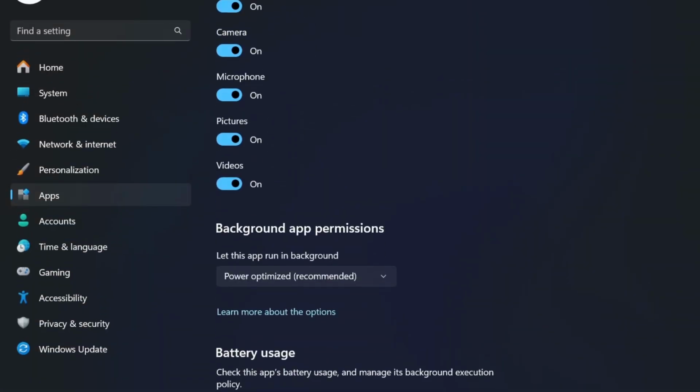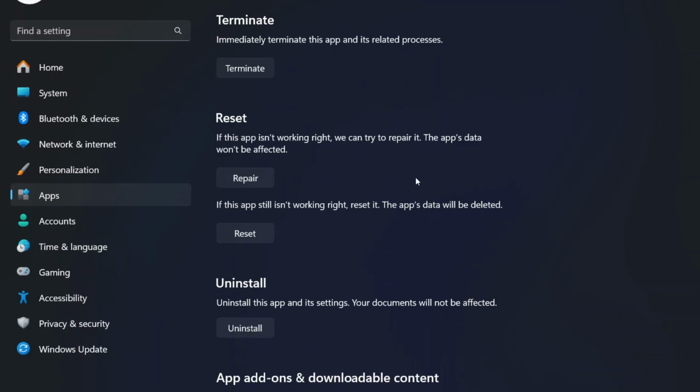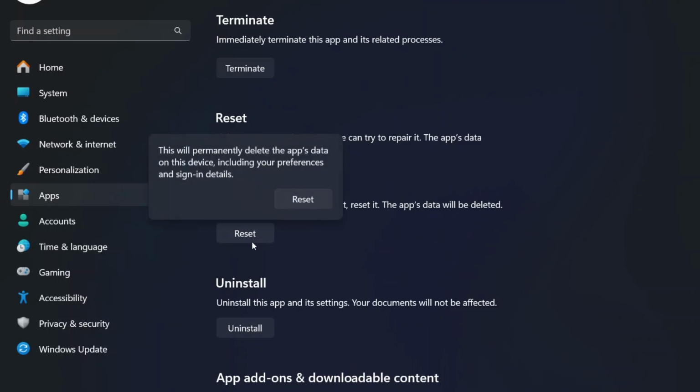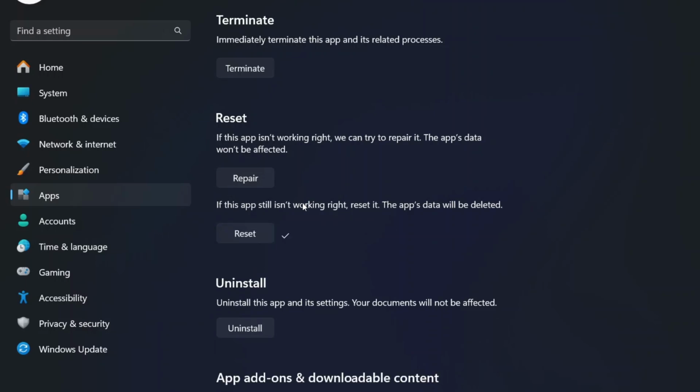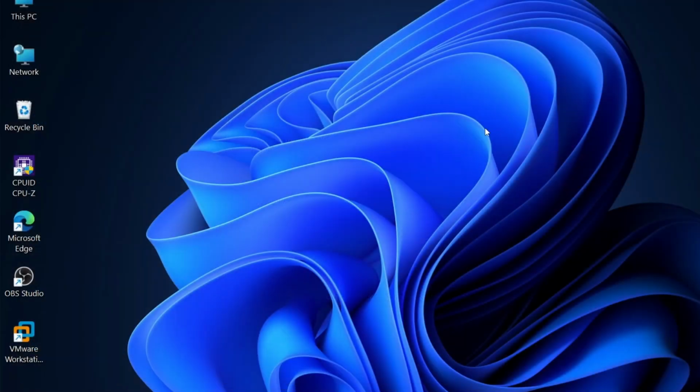Scroll down and find the Reset option. Click on Reset and confirm the action when prompted. Wait for the process to complete. Once done, try opening your camera app again to see if the issue has been resolved. If the issue still isn't resolved, let's move on to the third method, checking your camera in Device Manager.